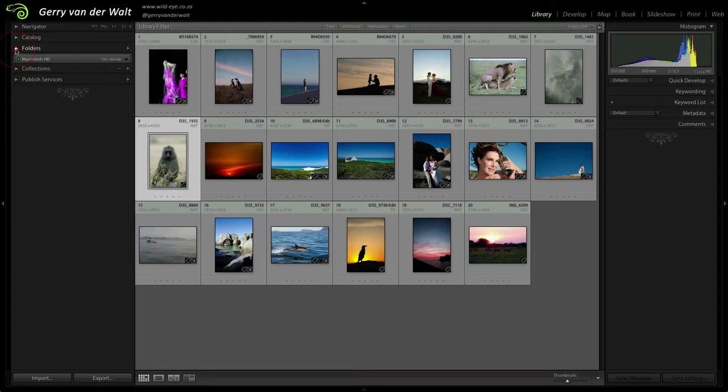Closing that. Folders. Folders is exactly, again, what it says. It is my folder structure on my hard drive. So I've got Macintosh HD and I've got Gerry 1TB.